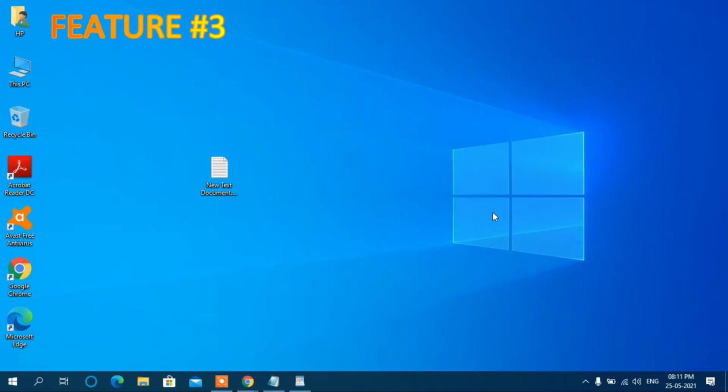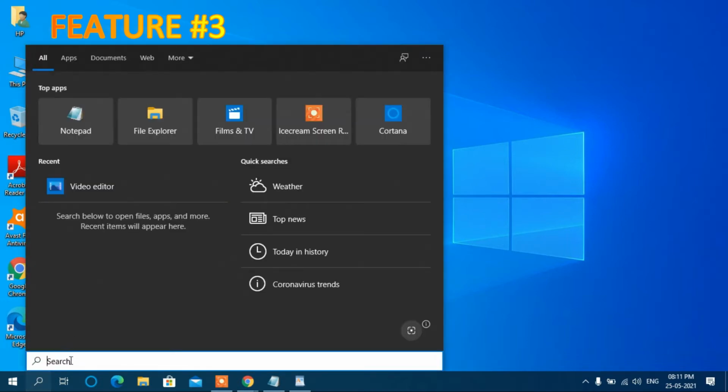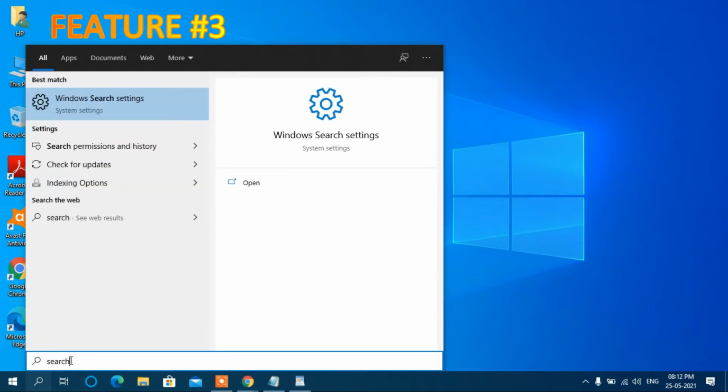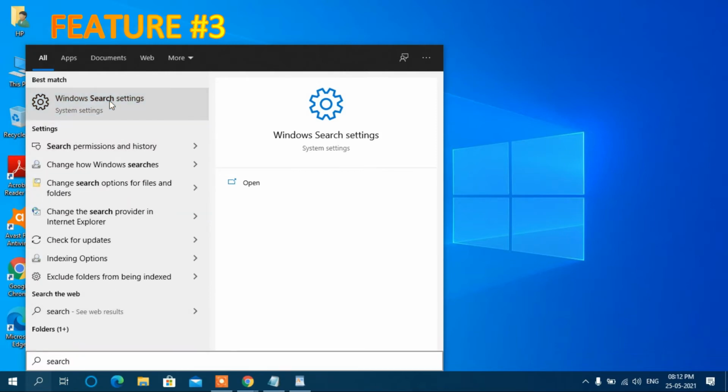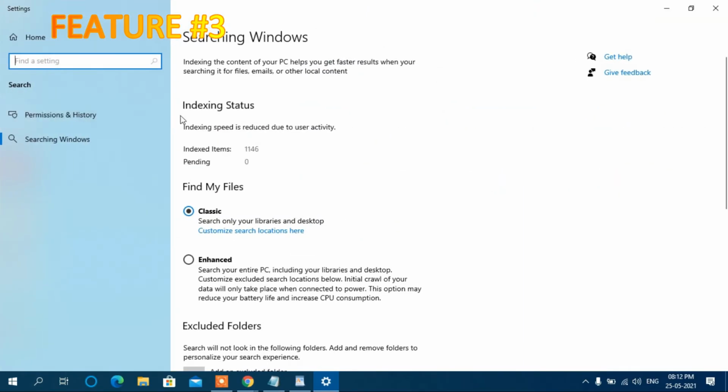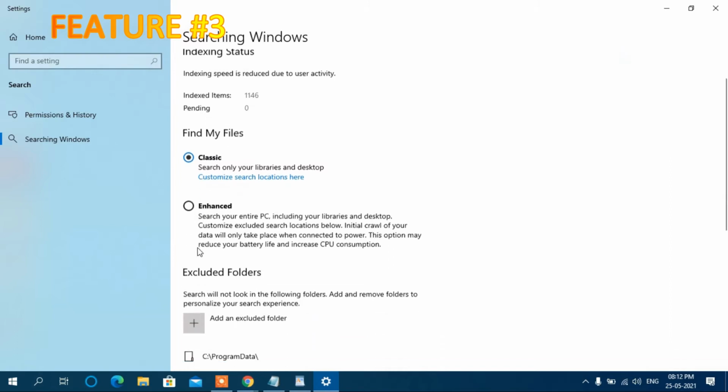Now going to the third feature, that is search feature. Search you find very tough. Sometimes you want to find a file and it's very tough for you to find it. So what is the reason it's not finding correctly? So write down here search and go to the search settings. Here you can see it's classic. Classic is not as powerful as enhanced.